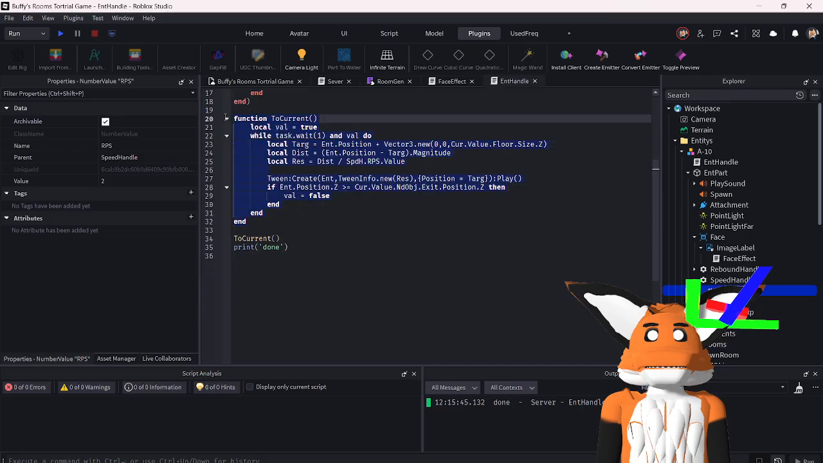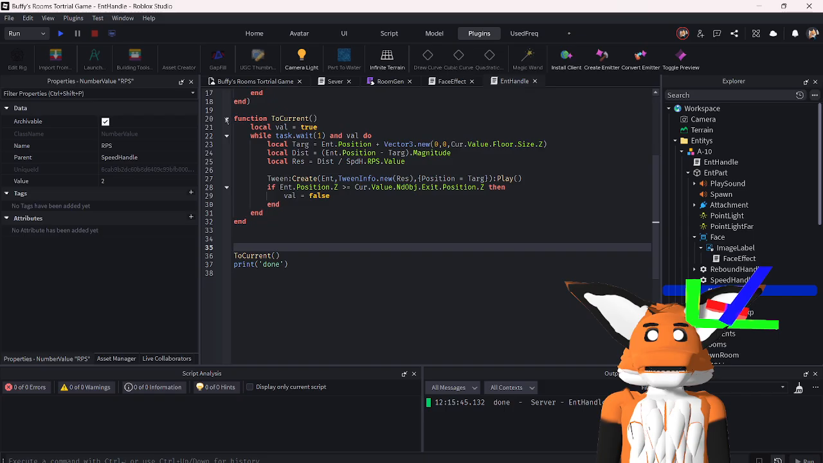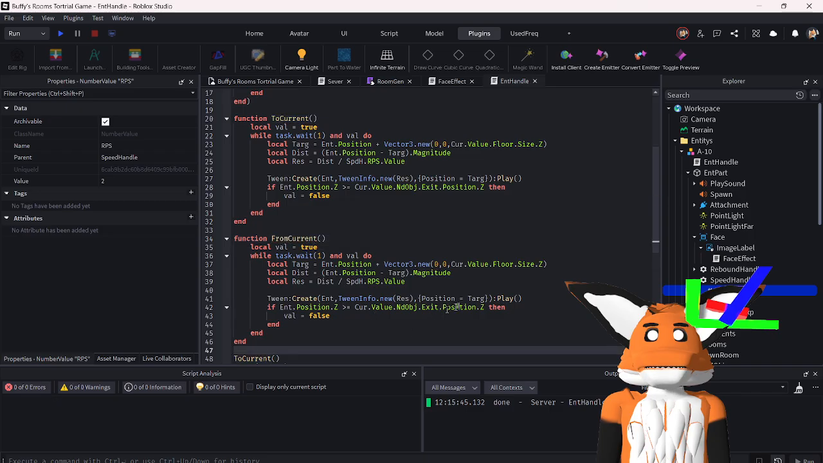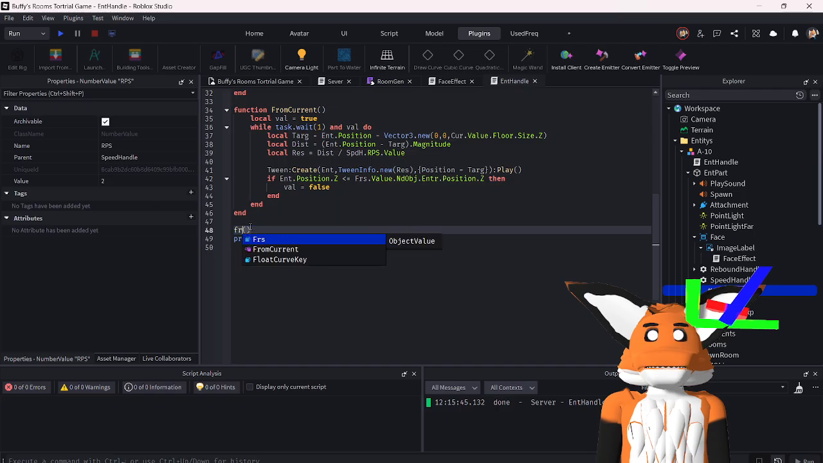Then we're going to create another function, I'm going to rename toCart to, actually I'm not, and then I'm going to add fromCurrent, and greater than equal is going to be less than equal, and we're going to set cur to FRS, and set exit to enter, and then instead of adding the Vector3, we're going to minus that, and it should be fromCurrent. Yeah, and that should be basically it.